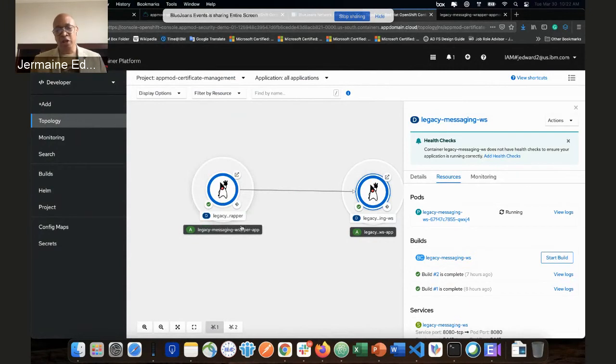The application on the left-hand side is called Legacy Messaging Wrapper. In this case, I'm saying this is a microservice, and it's talking to this legacy SOAP service. The reason I want to highlight this is that, if you remember earlier in my conversation, I mentioned one of the biggest gripes for those who are directors or managers within the application field.